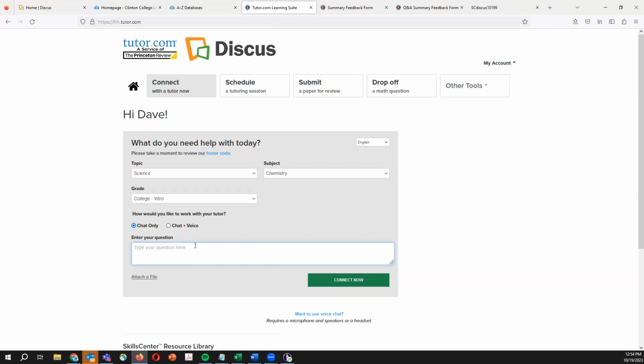And then you enter in your question. This could be as generic or as specific as you need. So, for example, in chemistry, if I'm struggling with the concept of covalent bonds, I can just type out here, I don't understand covalent bonds. The tutor is going to be able to take that, walk you through what a covalent bond is, and maybe even bring in a practice question just to make sure that you have a full understanding of the concept.